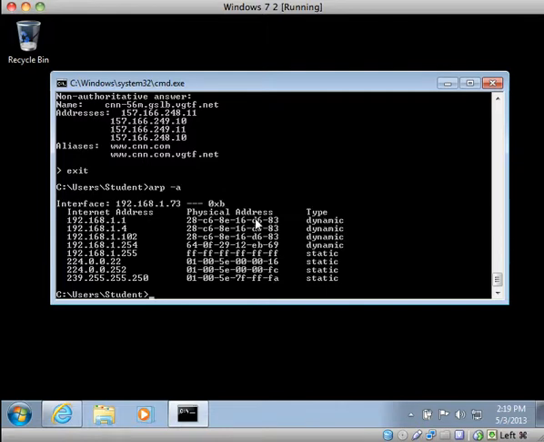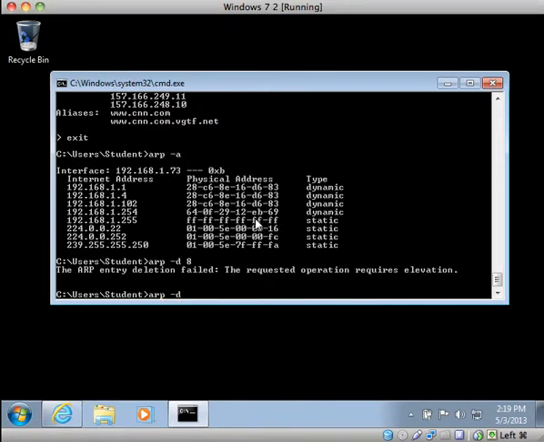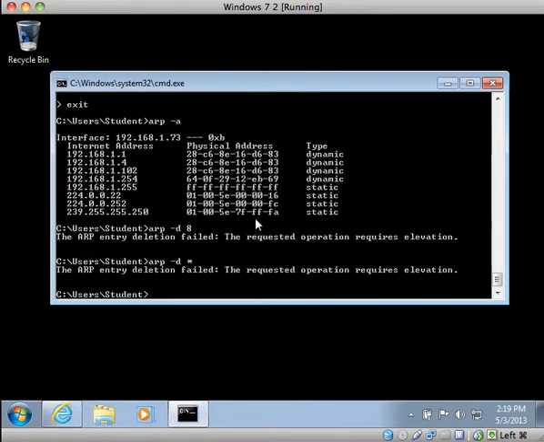I know this will fail, and I'll show you why in a minute. I'm going to do ARP -d for delete and asterisk. It's going to fail because right now UAC is kicking in and it's saying I'm not running it as an administrator right now. ARP -a just allows me to view all of my ARP cache.